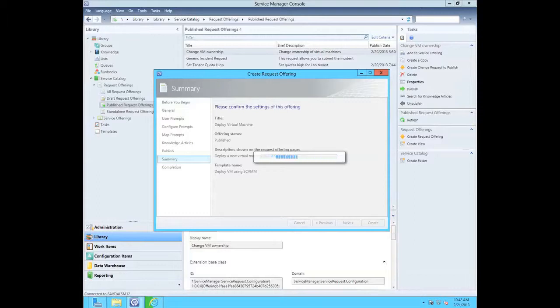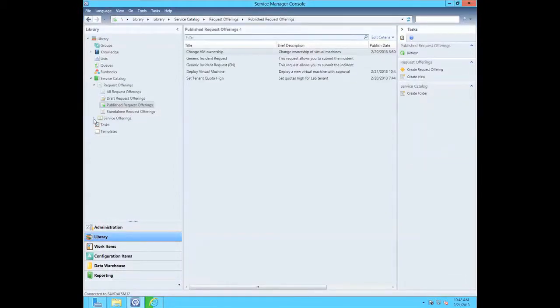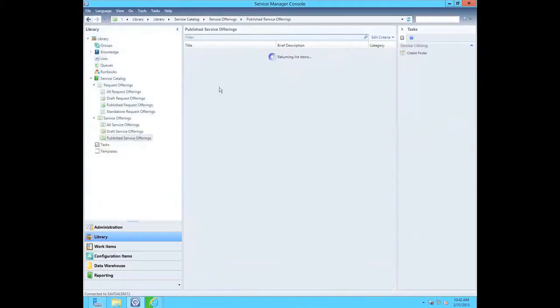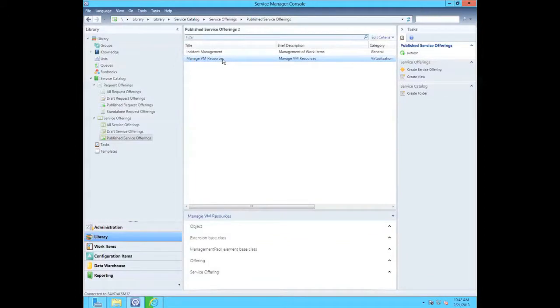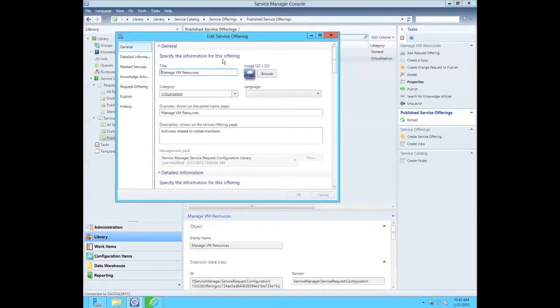But I actually want to make it a service offering, so it shows in the service catalog. Now, I have already created a service offering category in terms of virtualization. And what I'm going to do is add this offering to it. If I go to my service offerings, you'll notice, now you would have just done create, but I have a manage VM resources. I did a create service offering already, and I typed in manage VM resources, so I can have multiple request offerings in a service offering.